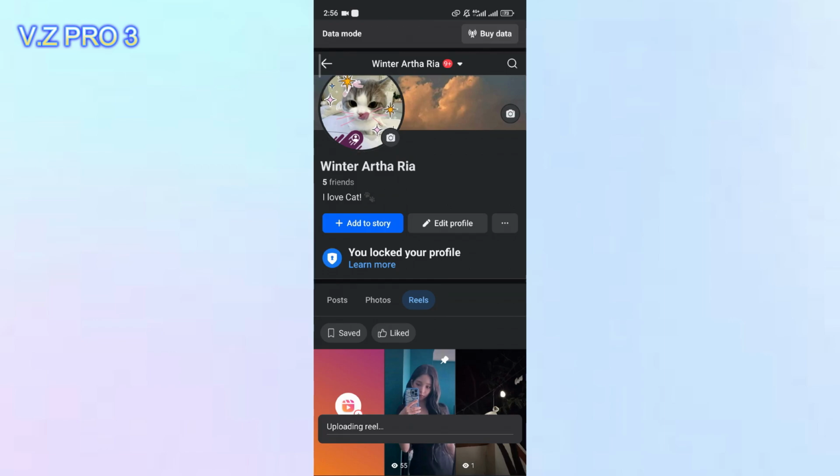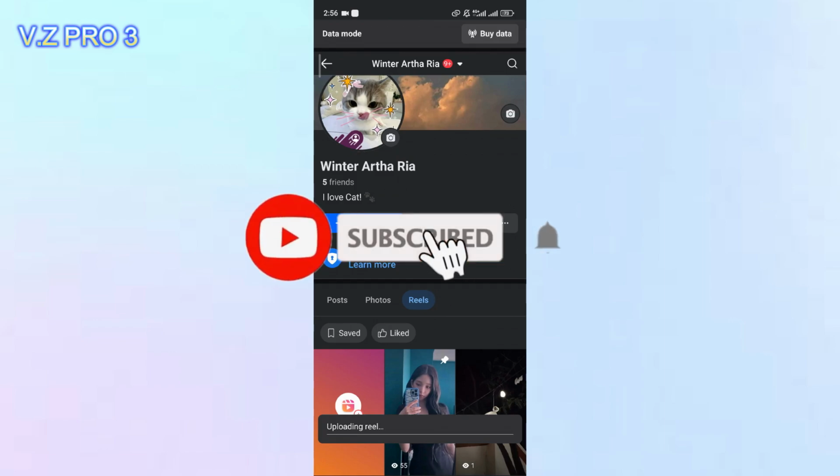So simple, right? So that is how to add multiple photos in one reels on Facebook.